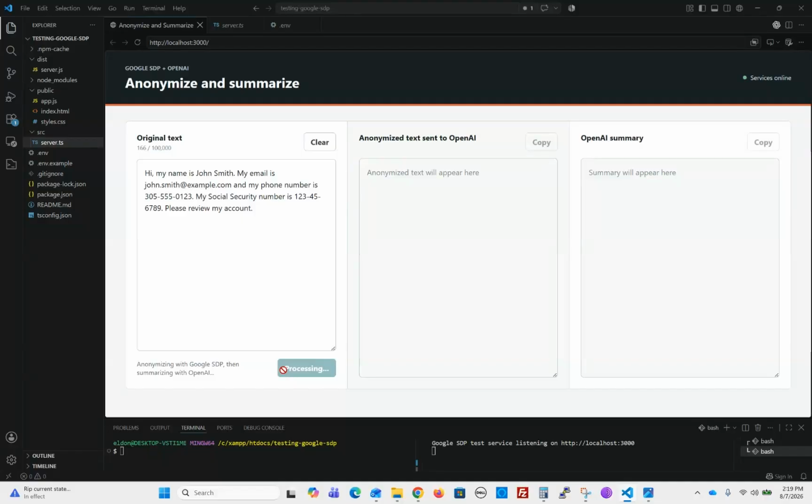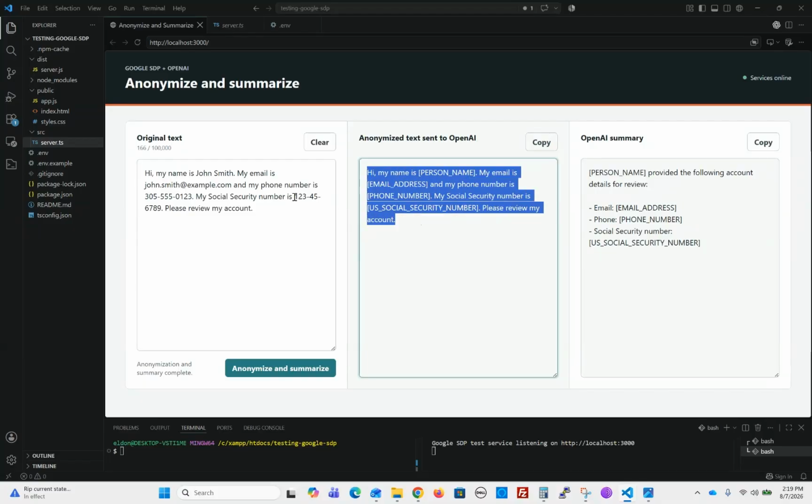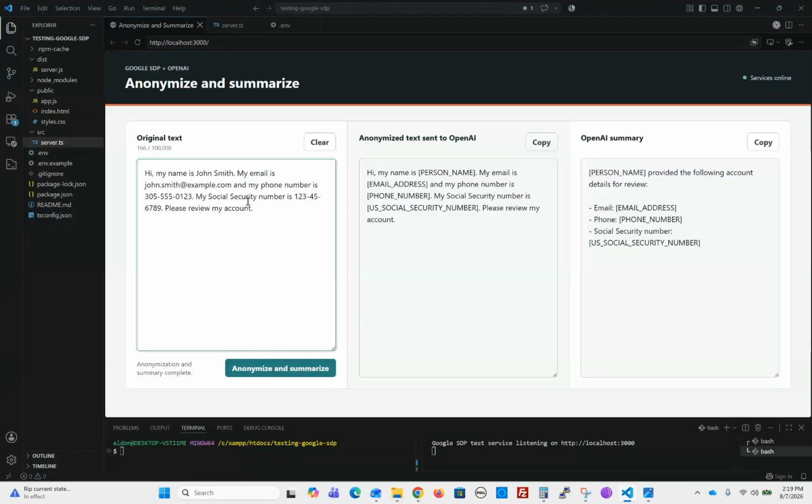It's working. Right now it connects to Google Sensitive Data Protection Services. As you can see, it removed the name. It replaced the name, John Smith, with person name, the email with email address, the phone number, and the US social security number. So after we send this input to Google Sensitive Data Protection Service, it recognizes all this sensitive information and replaces it with placeholders.